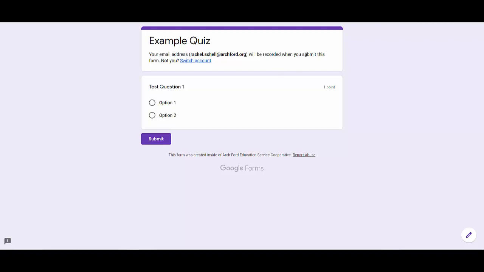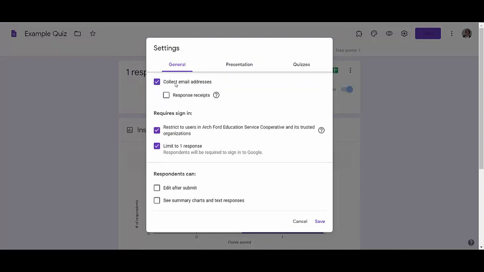If your students are logged in under their personal Google account, they will need to log out and then log back into only their school account in order for this quiz to record their answers correctly. So just make sure you let students know that they need to be logged in under that school account, and then you will check collect email addresses. You do have to have restrict users to your domain checked. That means that students, again, cannot be logged into a personal Google account. If they do and they try to access it, it's going to give them an error message.